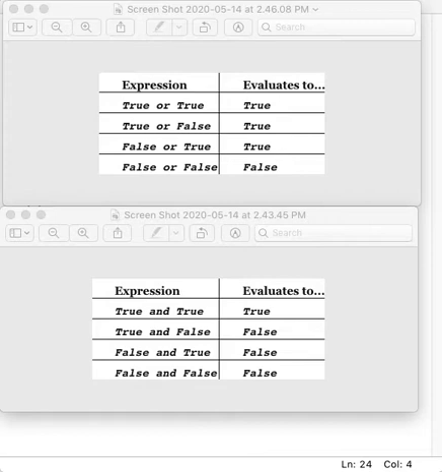So the AND operator evaluates to True only if both Boolean values are True. Otherwise, it is False.